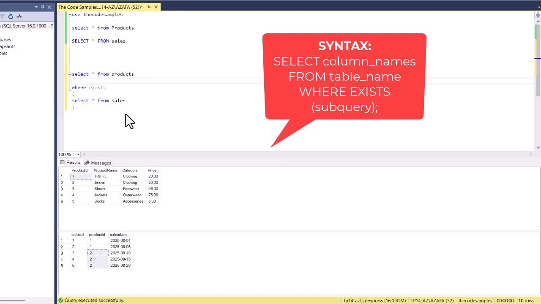What EXISTS does is check the statement in your subquery, this section, and check whether you return any rows from here or not. If it returns any rows, like 1 or more rows, then the whole thing becomes true. And if it does not return any rows, if it returns 0 rows, it's going to return false, and the whole thing becomes false. So it's checking for true or false only. No matter how many records it gets in the subquery, it's only checking for true or false.